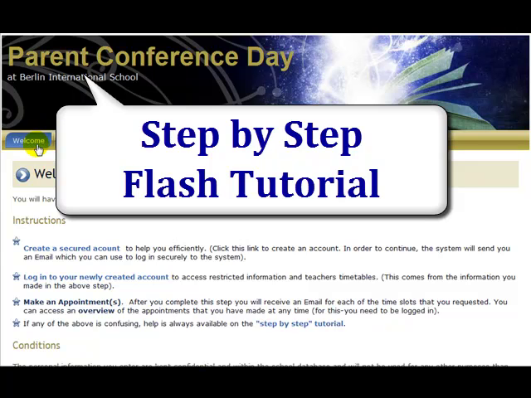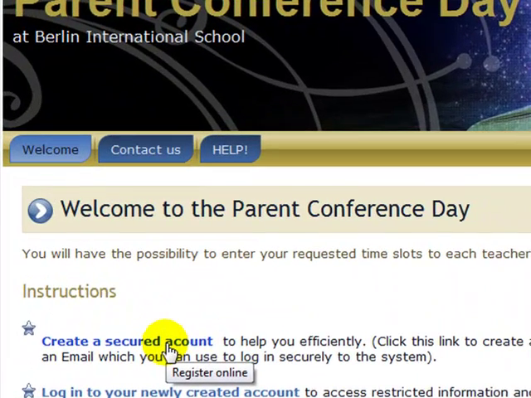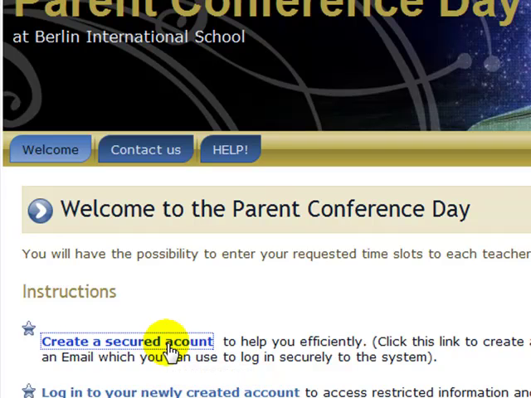Welcome to the Parent Conference Day website. In order to use it, you will have to log in and create a secured account first. To do so, please click on the first step, Create a Secured Account.